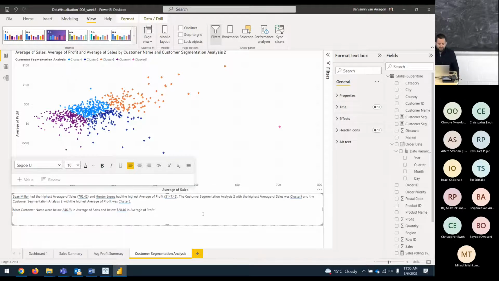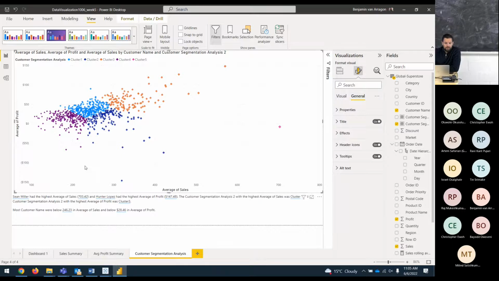The customer segmentation analysis with the highest average of sales was cluster 5, which is our pink. And the segmentation analysis with the highest average of profit was cluster 3, which is our orange group. The most customer names were below 246 in average of sales and below 28.46 in average of profit. So it kind of gives us a little bit of an insight there as well. So you can do that on any visual in Power BI, where you can right click and summarize.